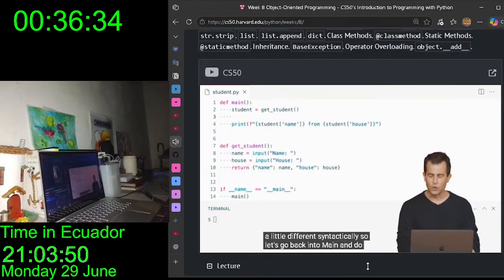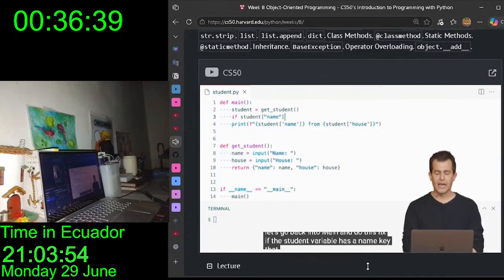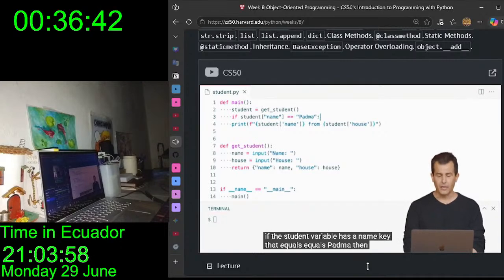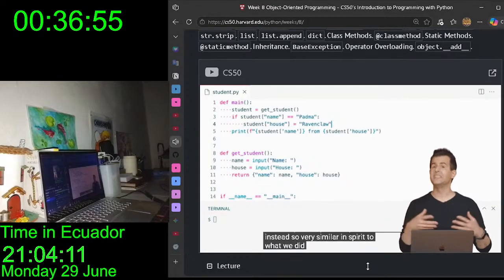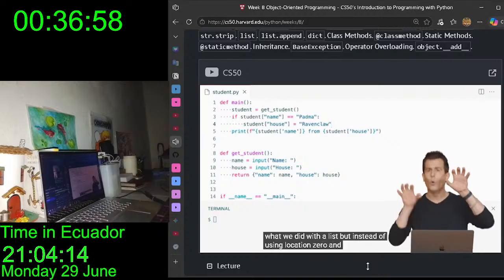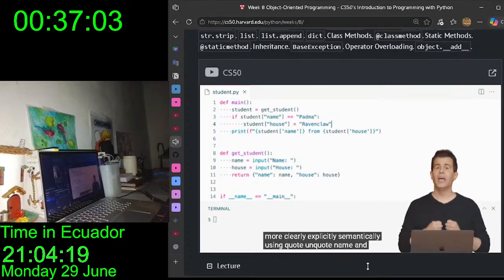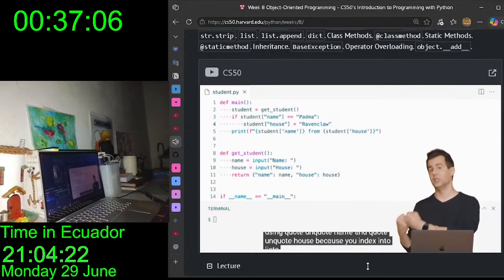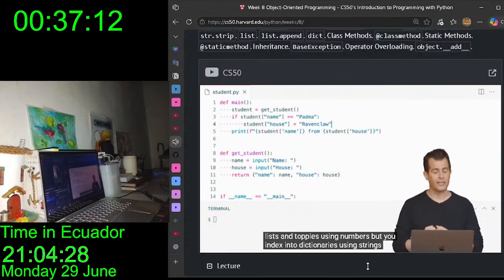So let's go back into main and do this fix. If the student variable has a name key that equals Padma, then, indented, go ahead and change the value of the house key inside of that student dictionary to be, quote unquote, Ravenclaw instead. So very similar in spirit to what we did with a list, but instead of using location 0 and 1, we're much more clearly, explicitly, semantically using, quote unquote, name and quote unquote house, because you index into lists and tuples using numbers, but you index into dictionaries using strings, as I've done here.